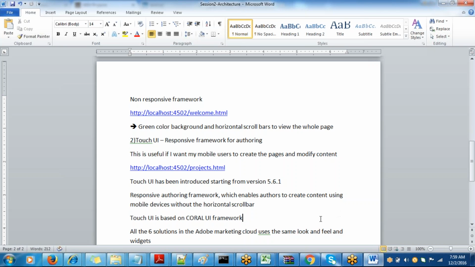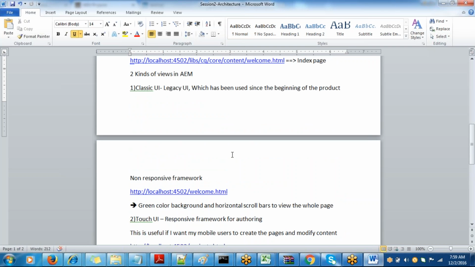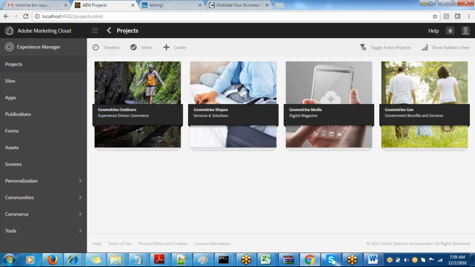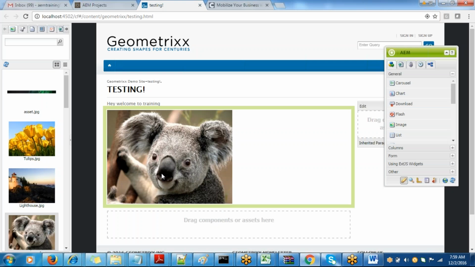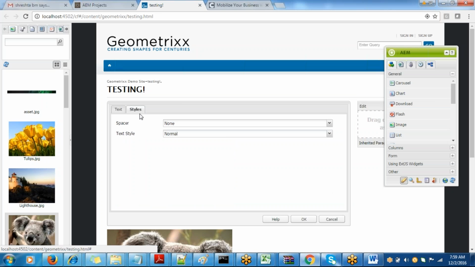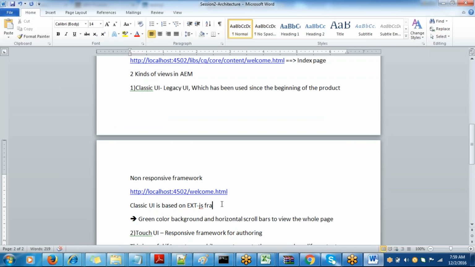So if Touch UI is based on Coral UI framework, then what is the classic UI based on? The classic UI is based on the EXTJS framework. EXTJS is a JavaScript framework where all these dialogs, so for example, if I want to edit something, this dialog that shows up, these are all called widgets. This is the first widget here, and this is a second widget. This is a drop down widget, a selection widget. Do I need to write code for these dialogs? No, all these things are inbuilt in your EXTJS framework.